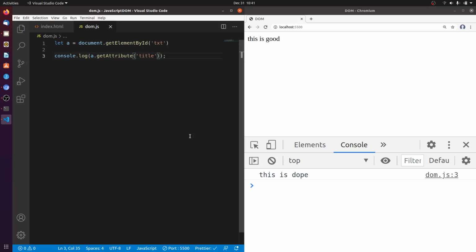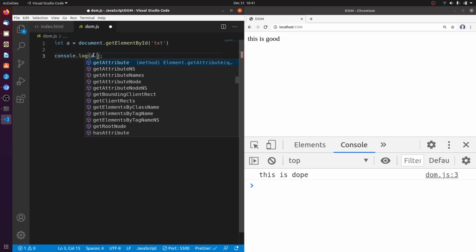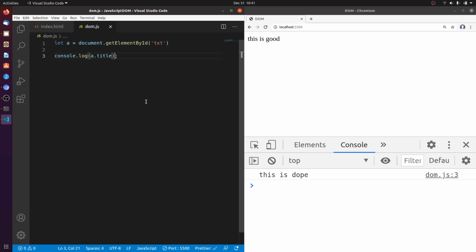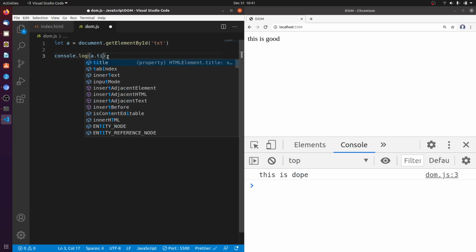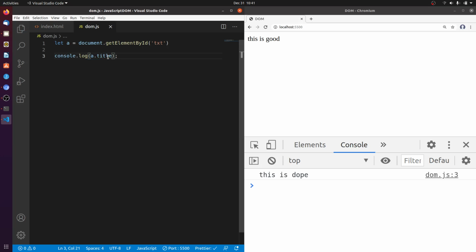But writing get attribute and then the attribute name is somewhat difficult. So there's a shorthand for this. You can simply go like this and write title. That will do the same work, and it is much shorter and cleaner. You can use get attribute when the property you want is not available directly as a property of that particular element. This is very rare, but if it is not available, then you can use get attribute, or you can refer to it directly like this.